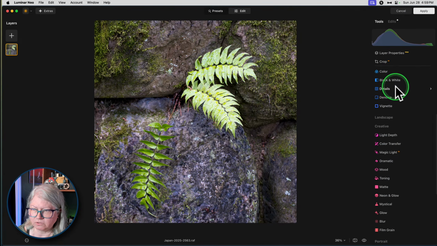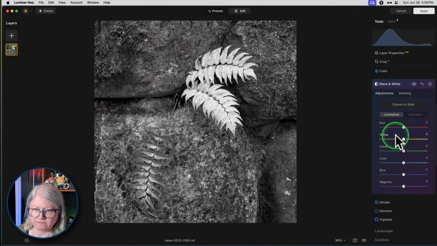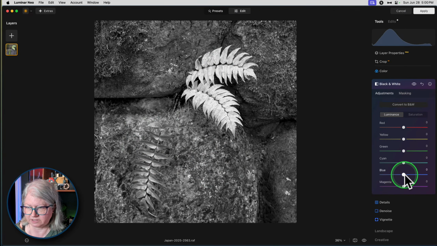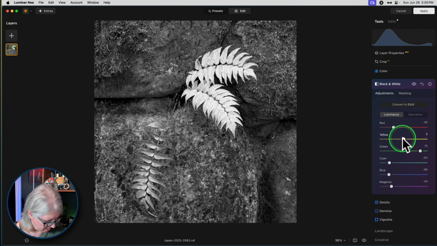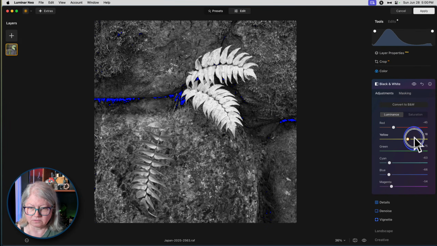Now, when I go to black and white and convert to black and white, I need to work with this because I want the rocks to be darkened and the leaves to stand out. So we know that the rock has blue in it. So I'm going to bring all of these colors down. There we go. The leaves have green, and it's not coming out as much as I would like. So you know what we can do. Oh, there's some yellow in there as well.